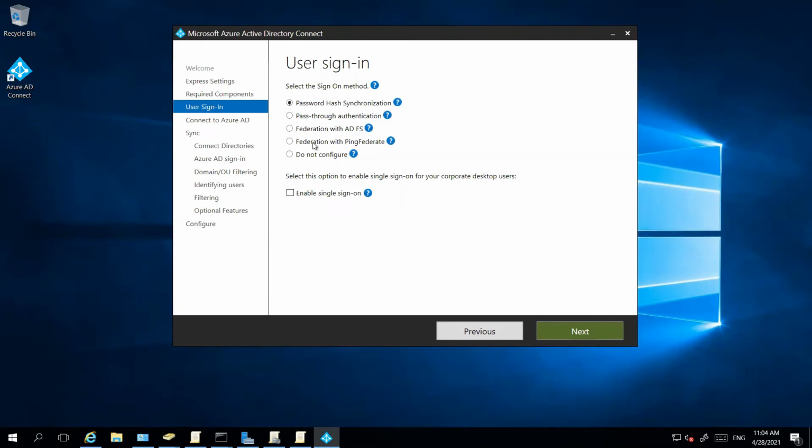Here you can see that by default it is set to password hash synchronization. Now I want to change it to the pass-through authentication, and also I want to enable single sign-on. So select this button also. So we are trying to do two practicals here. One is we are trying to install the pass-through authentication, and also we want to enable single sign-on. How exactly this single sign-on works and how it will behave after this overall configuration, we will verify later, and I will explain it also in between.